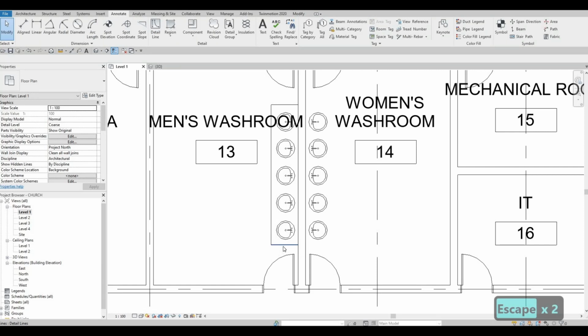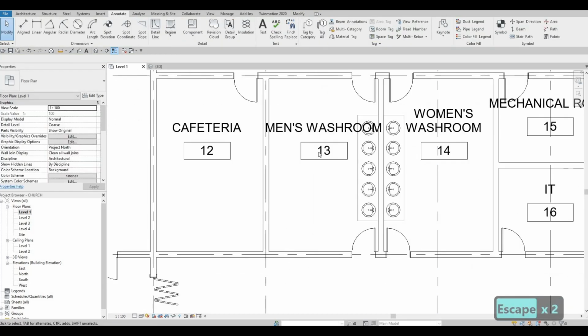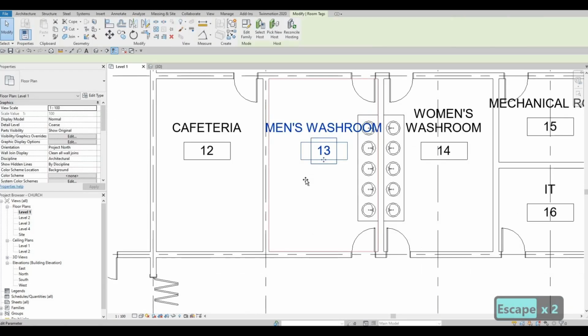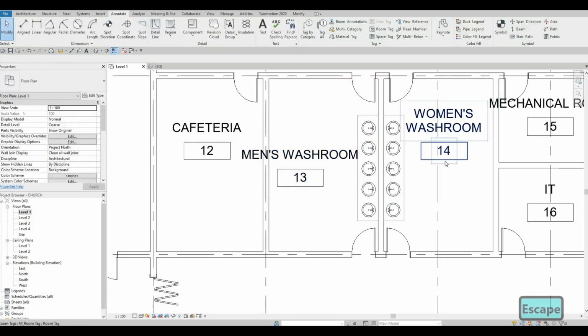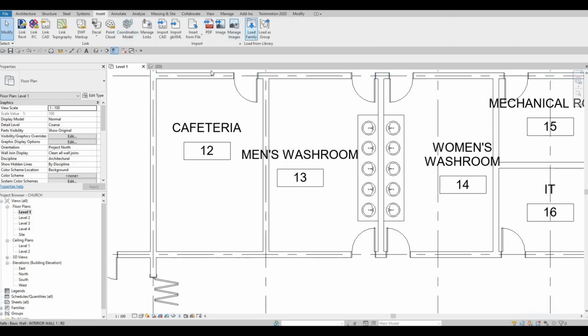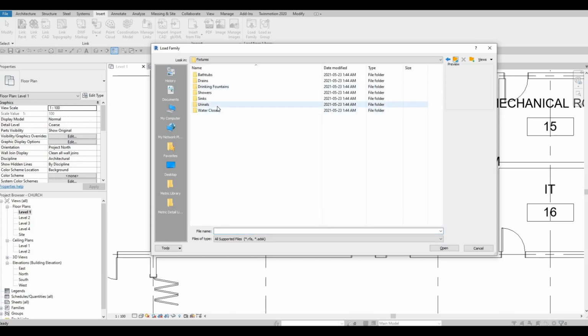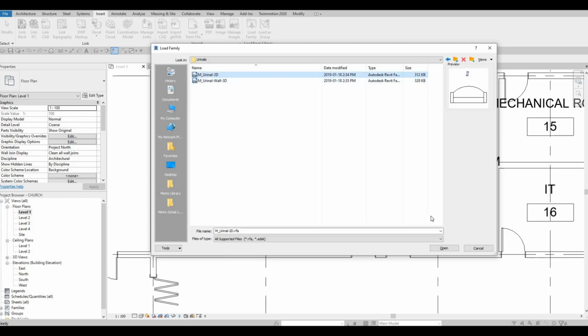And then here you can select and then click on tab, so that you will highlight everything that you did for the line, and then you could just click on the mirror as well. So an easy way to do that. Here we could just move this one from the side for now, and then let's go back to insert, load family, and then go back here. We have your urinals, and then you could just put in the 2D.